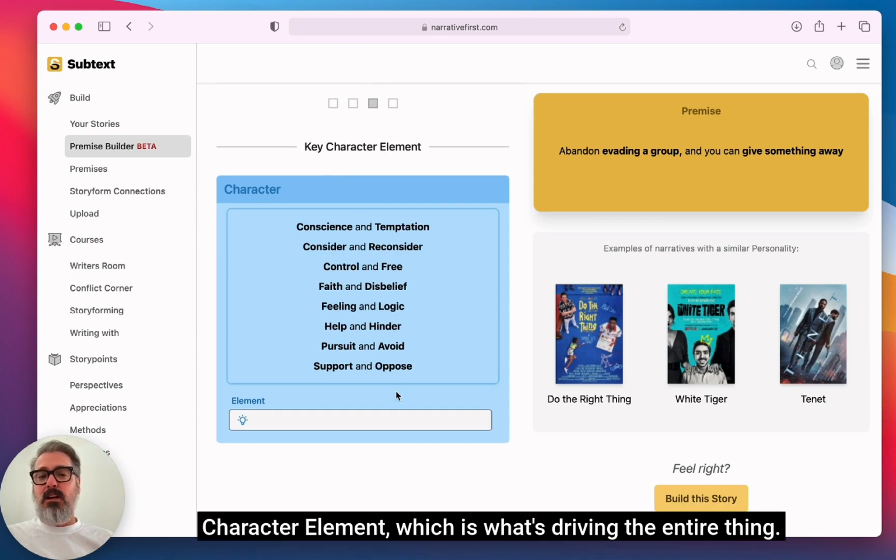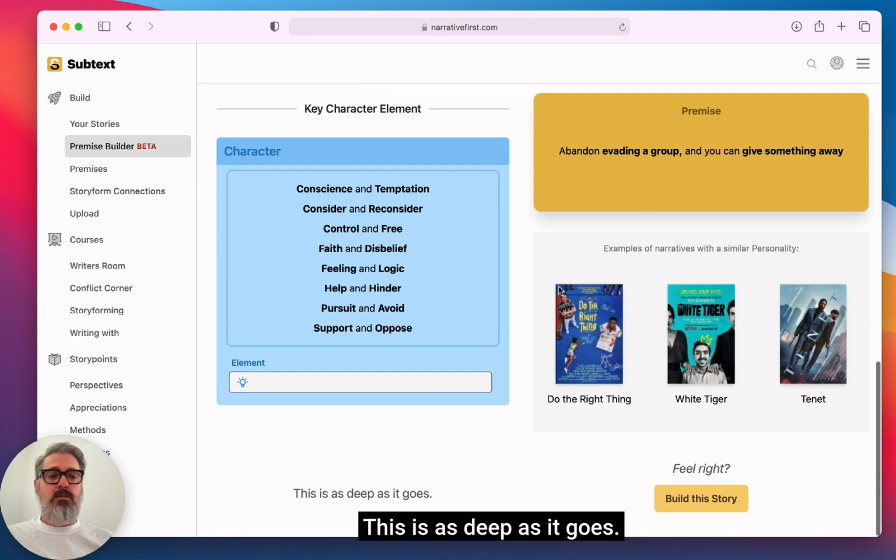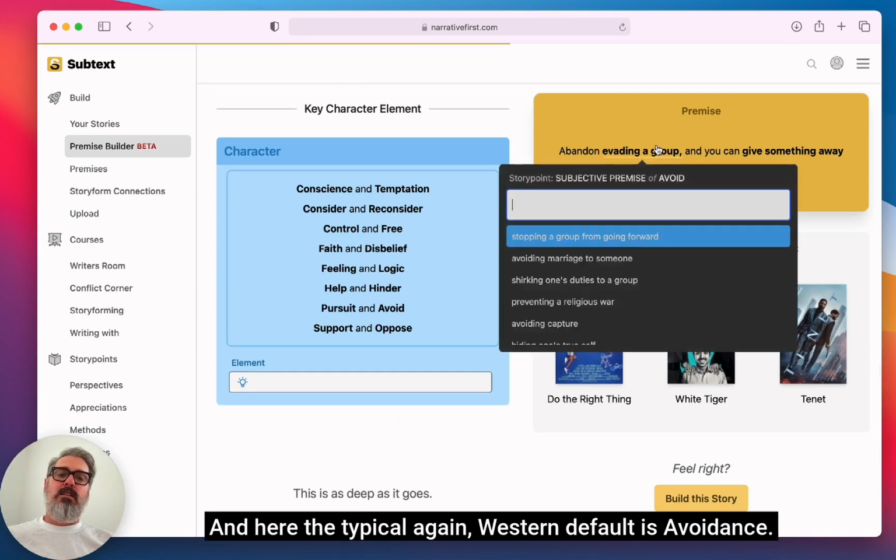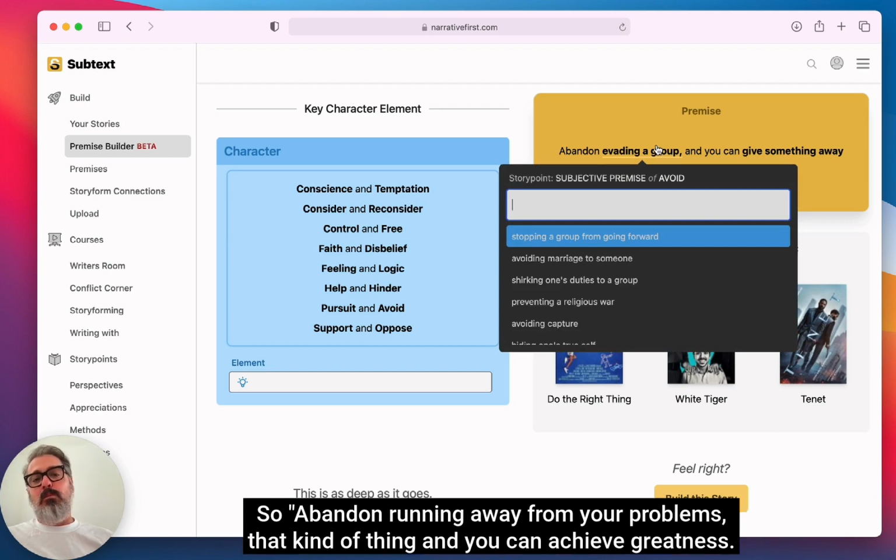But then you have the key character element, which is what's driving the entire thing. This is as deep as it goes. And here, the typical, again, Western default is avoidance. So abandon, running away from your problems, that kind of thing, and you can achieve greatness.